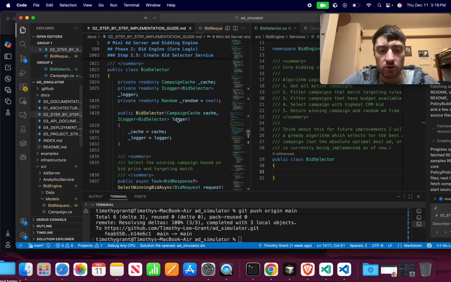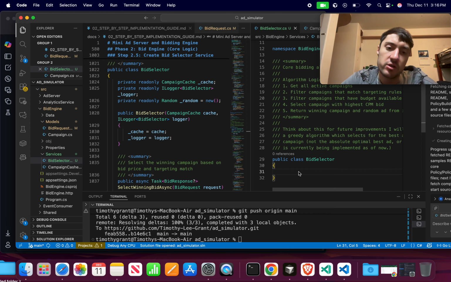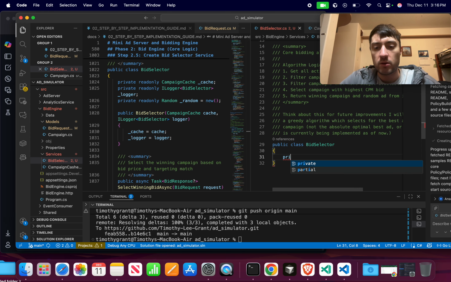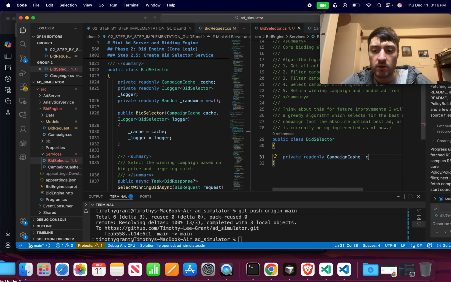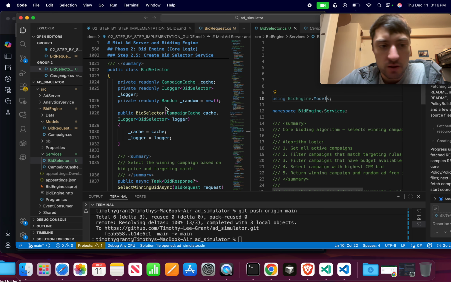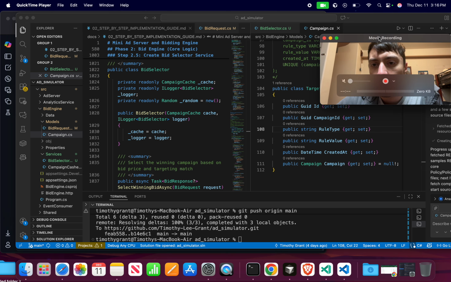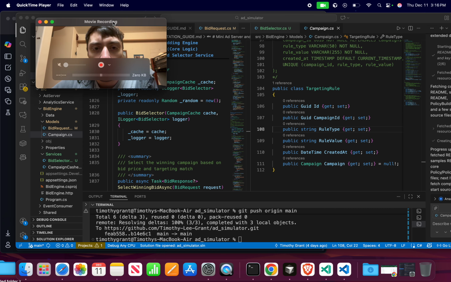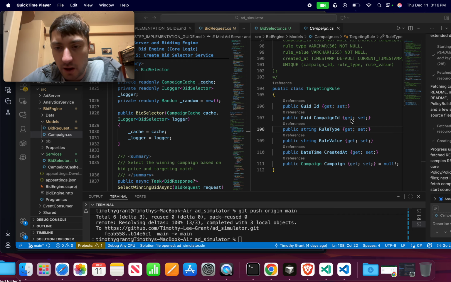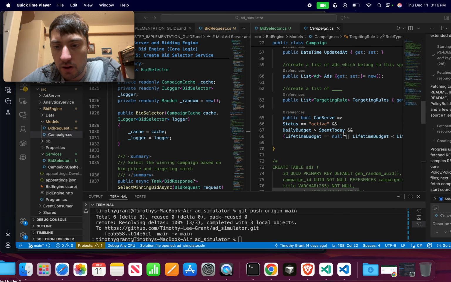And now let's actually just start looking at this and figure out how we're going to do this. Okay, so private readonly campaign cache. Okay, so campaign cache, what are we getting when we do this? So it's in our namespace of models. Okay, so let's go to models and campaign here. Okay. Campaign cache, where is that going to be?